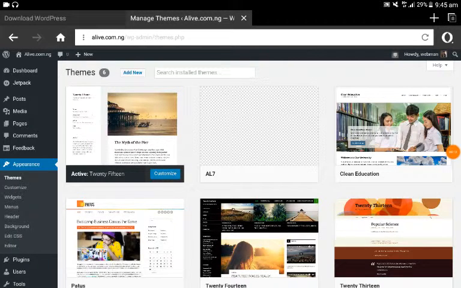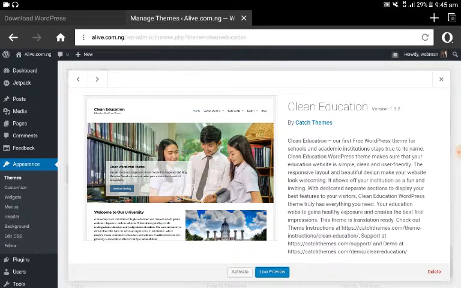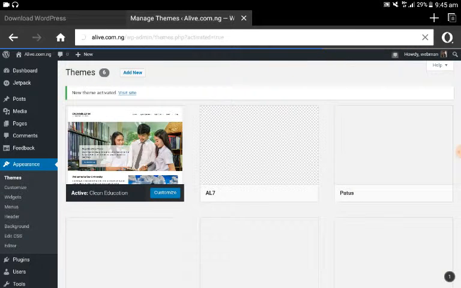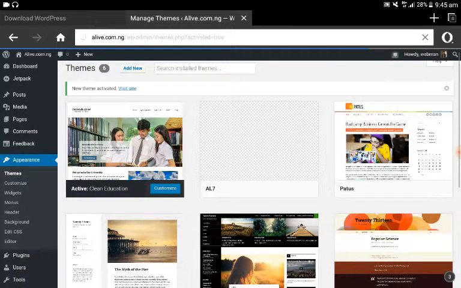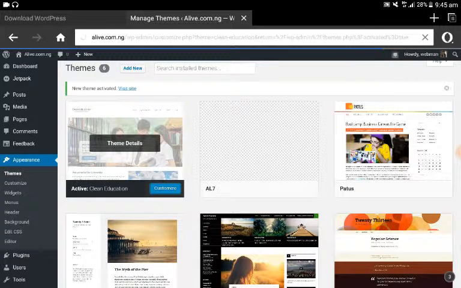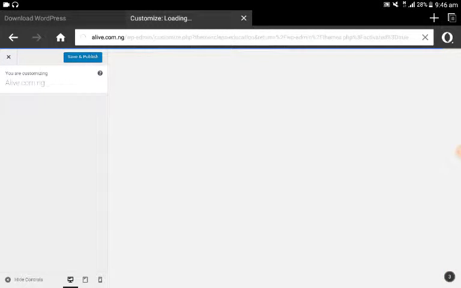So right there, I have Clean Education neatly installed now on my dashboard, and I just have to click on activate. So the theme is activated. When you activate your theme, the next thing to do is to customize it into what you really want it to look like. So I click on Customize. When you click on the Customize menu, it's going to load your website and the theme in a nice space whereby you'll be able to customize it live in real time.